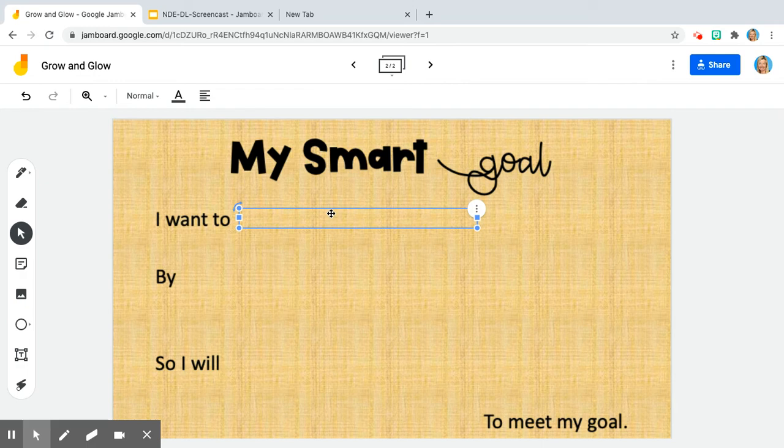But again, it's really up to you as the teacher, and honestly up to the students, on how they want to go ahead and do it, okay? So they can go ahead and add that here to complete their SMART goal. Again, you have that background so they can't move it, because what they're adding, they can.